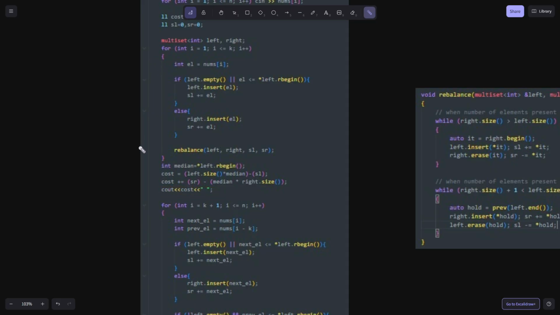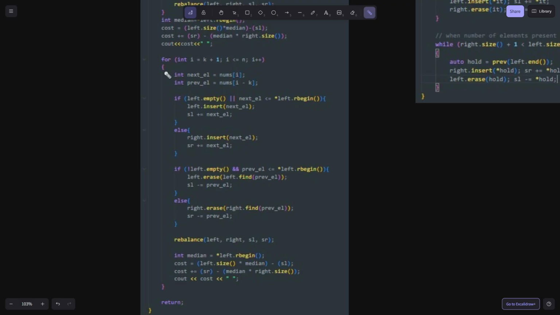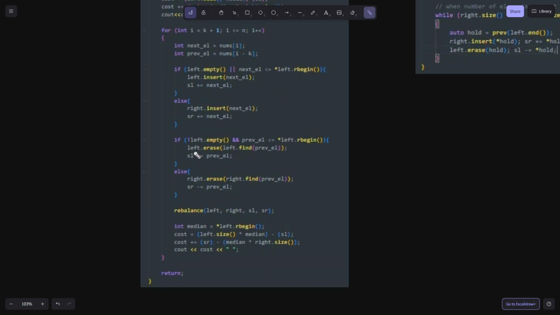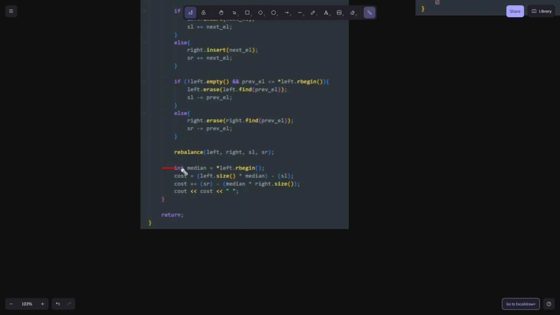This will give us the cost of the first window, and this is for the remaining windows. Every time we are inserting an element in the left, we will increase the value of SL, and every time we are inserting an element in the right, we will increase the value of SR. Similarly, every time we are erasing a value from left, we will decrease the value of SL, and every time we are erasing an element from the right, we will decrease the value of SR. After calling the rebalancing function, we will get our median, which will be stored at the top of the left multiset.